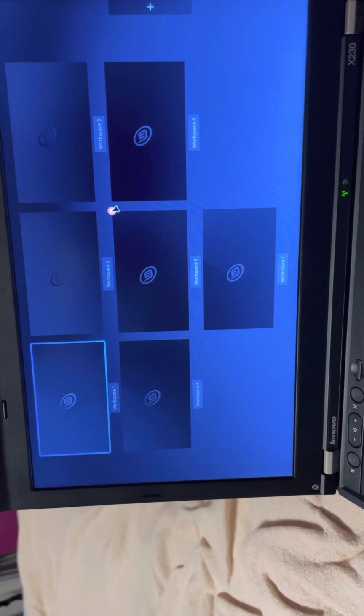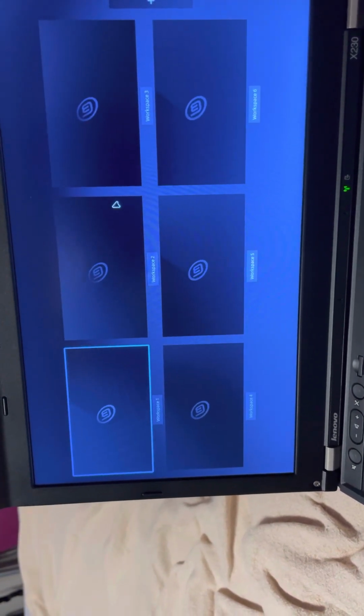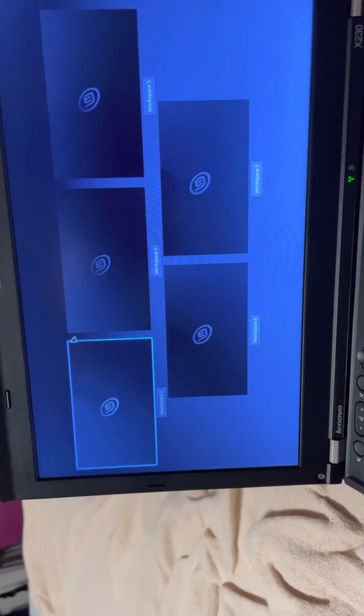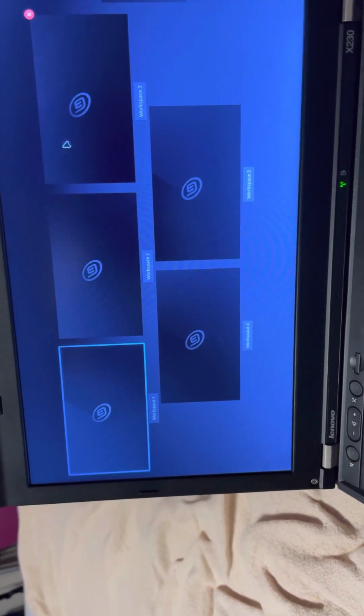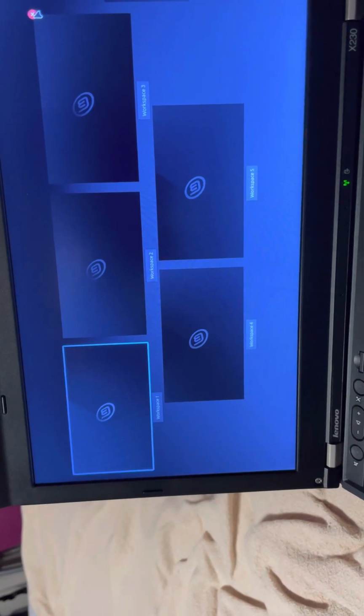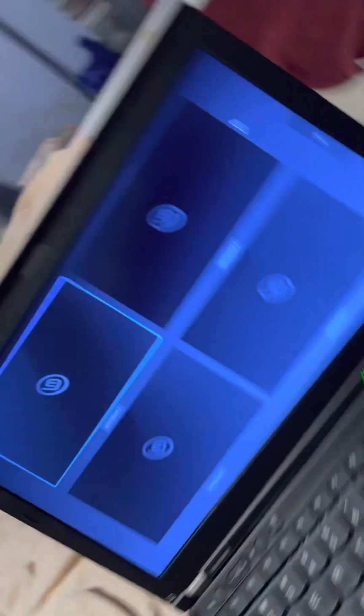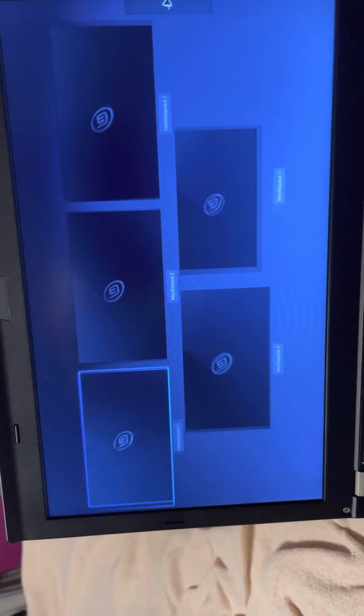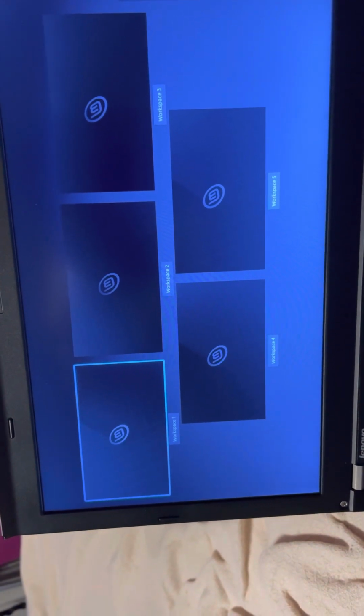See? And as you saw, the same thing also happens when I added new workspaces. It changed the workspace names to reflect that.